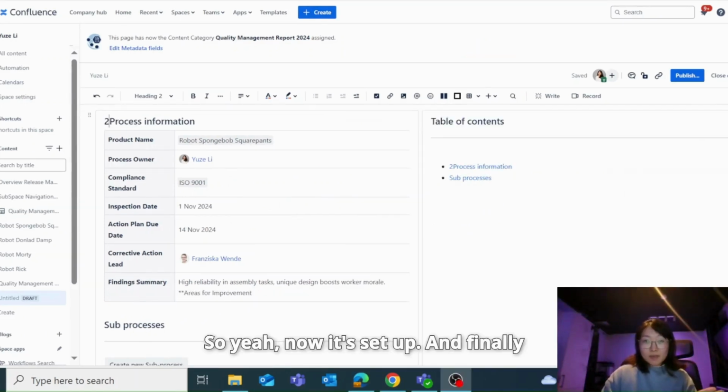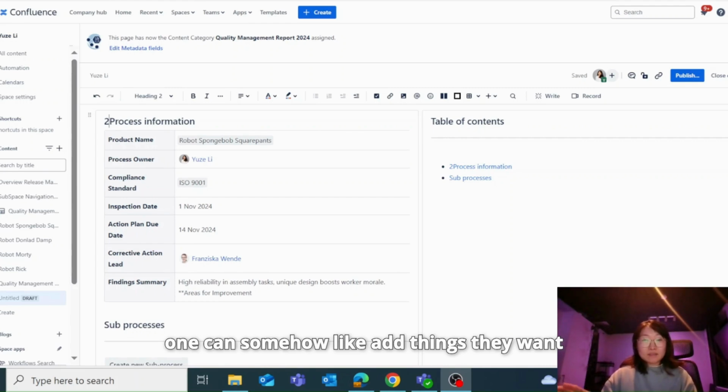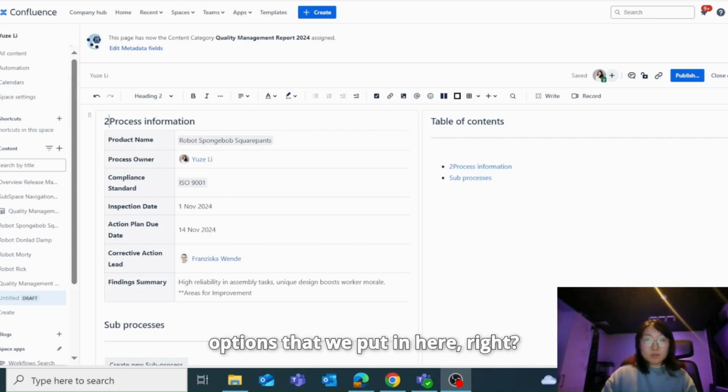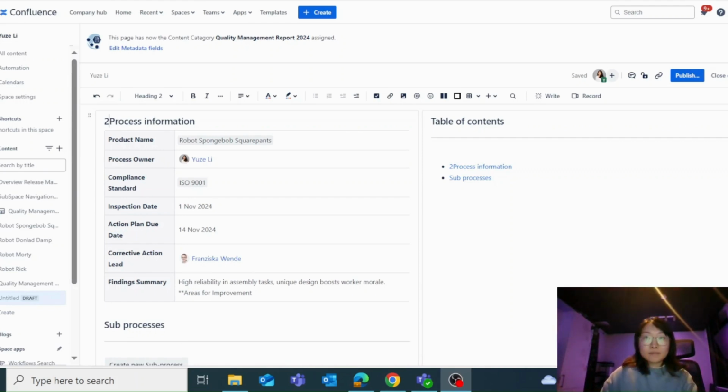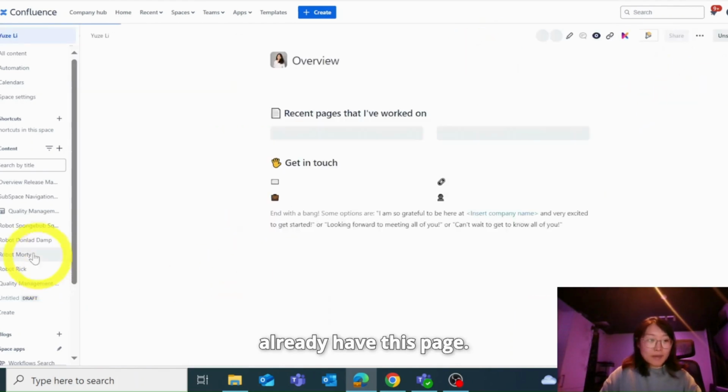So now it's set up and finally we have standard metadata. No one can add things that they want to add, because we need to unify the options that we put here, right? And later you will also see the benefits of creating metadata for different pages. It will automatically show you the report. I will close this draft since I already have this page.